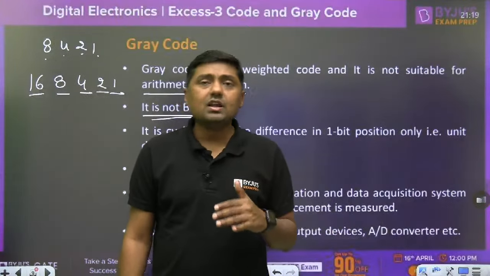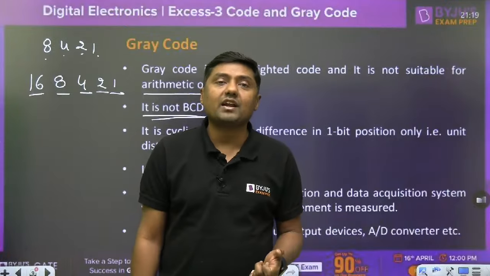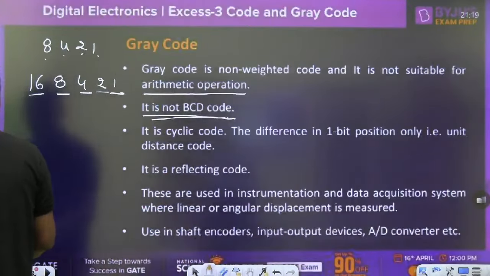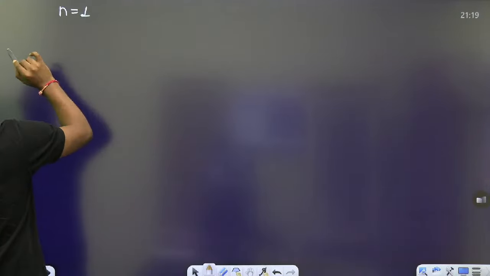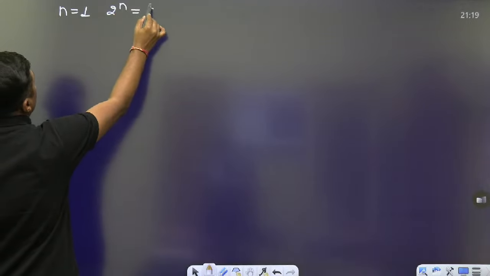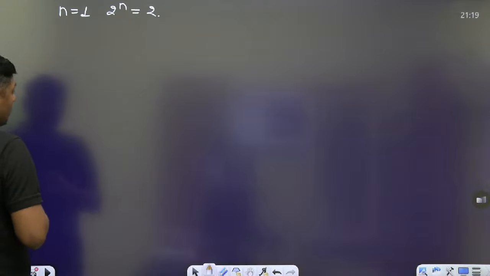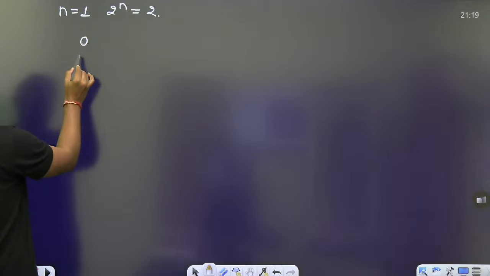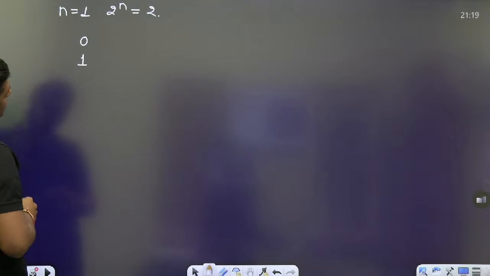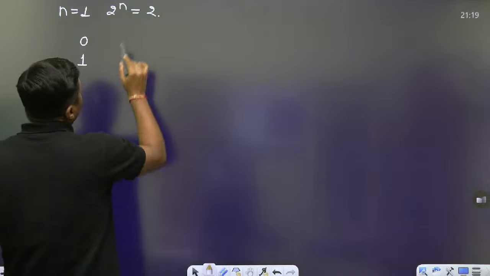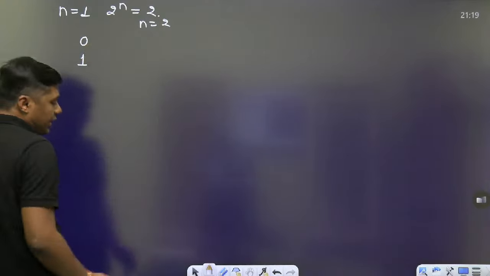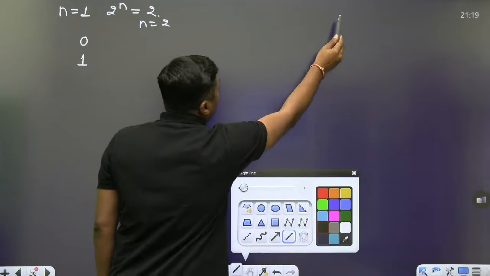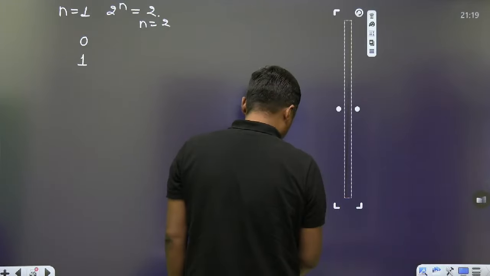Now, we will get the idea why it is called the cyclic code, why it is called the reflecting code and so on. Now, watch this. Suppose you want to write the Gray code. Just like binary, if you have 1 bit only, then there will be 2 to the power n combinations, that is 2 combinations only. You can write the Gray code like this: 0 and 1. Only 2 combinations. In binary it is again 0 and 1, in Gray code it is again 0 and 1. Now, if n is equal to 2 bits, then there will be 4 combinations. Then how can we write the Gray code? First of all, remember the binary here.